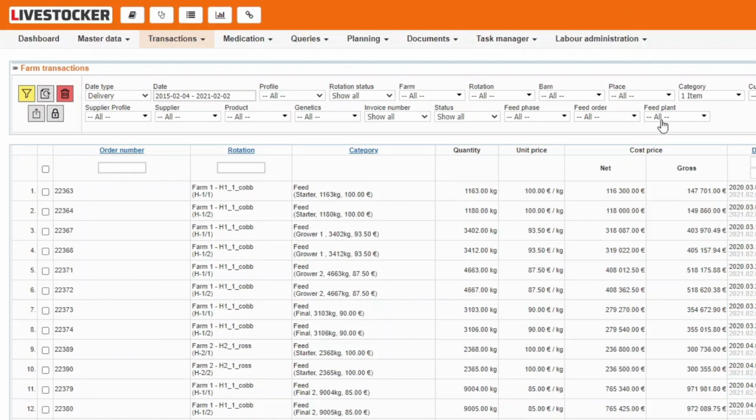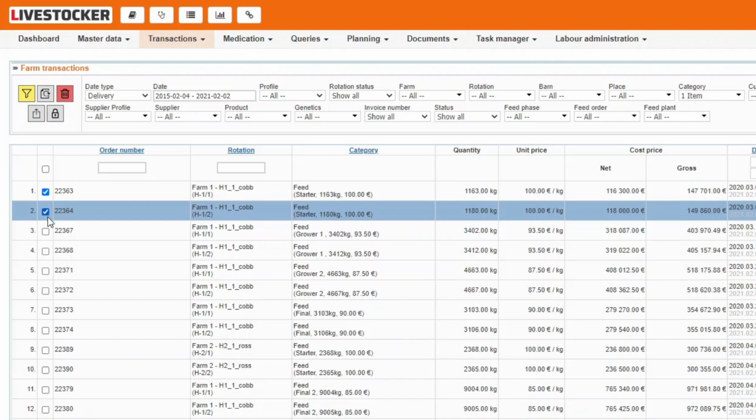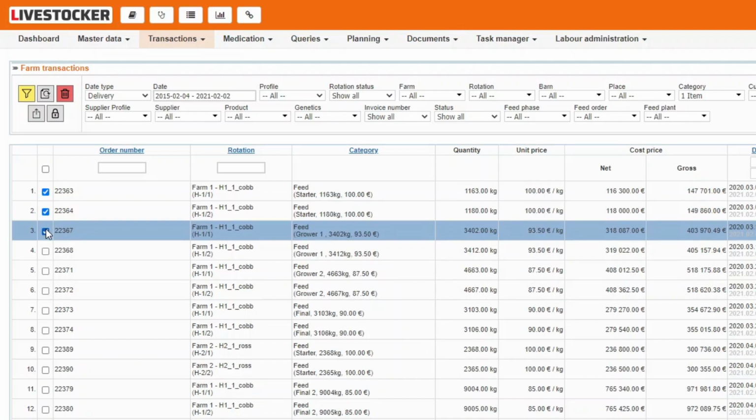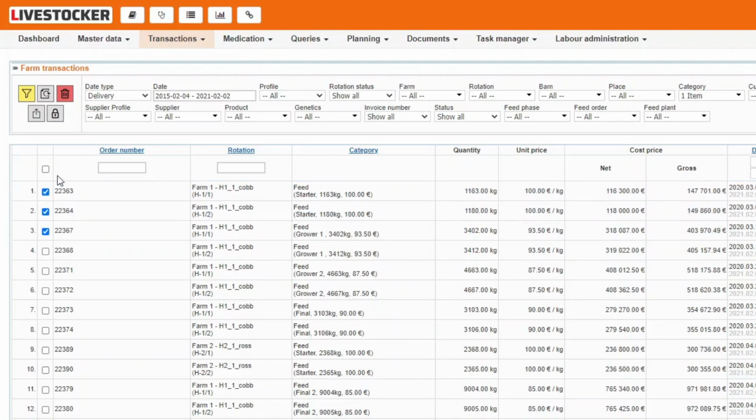In addition to the extra filters, the option Close Feed will also be displayed. The button for this function, a gray lock, is located in the top left part of the filter field. Use this function to close your feed transactions. Closing means the given order has been received at the farm. Data in the order may be easily corrected with the actually received amounts. Check the rows of the orders to be closed and then click on the Close button.